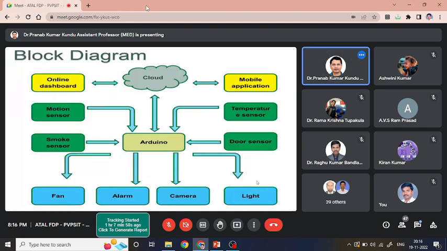Correct? Block diagram. If you want to understand that whole part, obviously this Arduino will be controlling each and everything: the fan, alarm, camera, light, then the door sensor, temperature sensor, smoke sensor, motion sensor. And while this Arduino is controlling and storing the data, with whom will it be sharing the data? There are two things you have to keep in mind. One thing is that data should be controlled and monitored remotely.